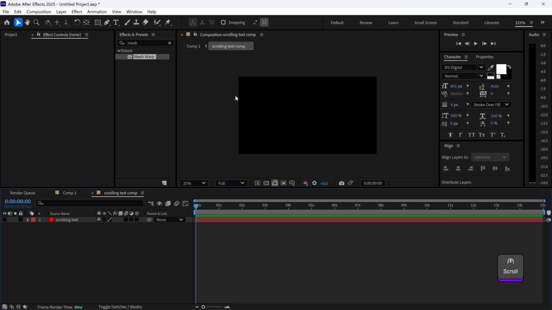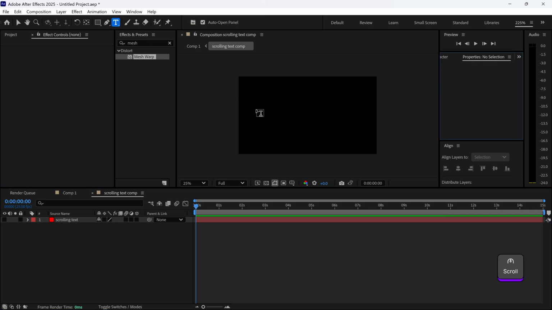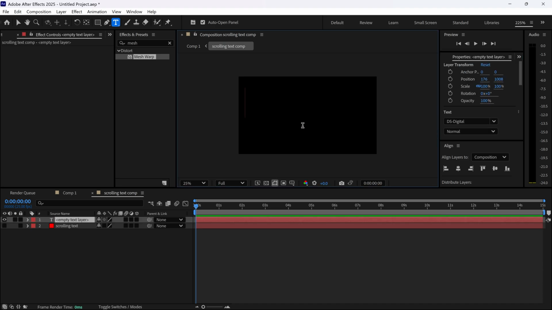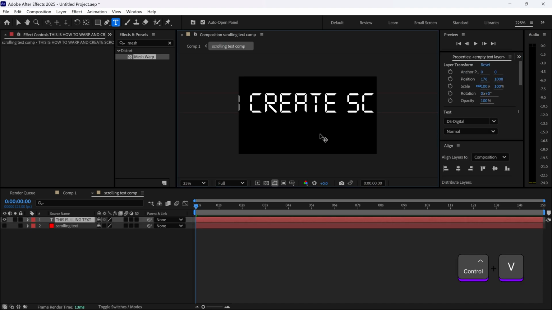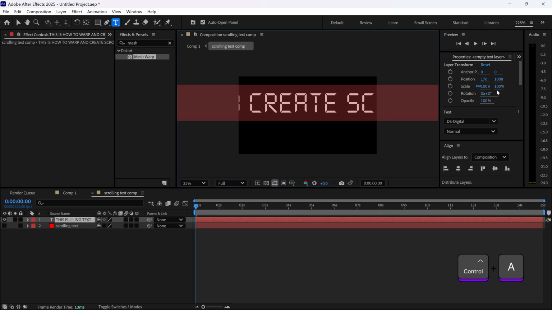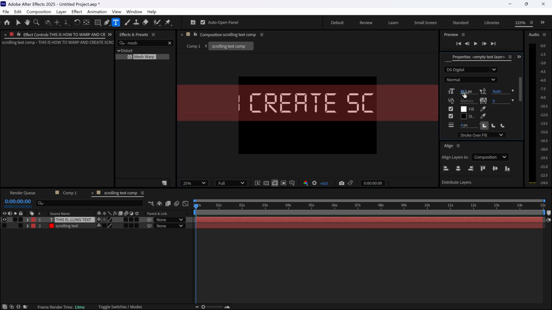The next step from here is to get yourself the text tool. We're going to left click on the screen, and you want to type in your text. Now, the font that I'm using is called DS Digital, and I've also set the size to 851. My project size is 4K.